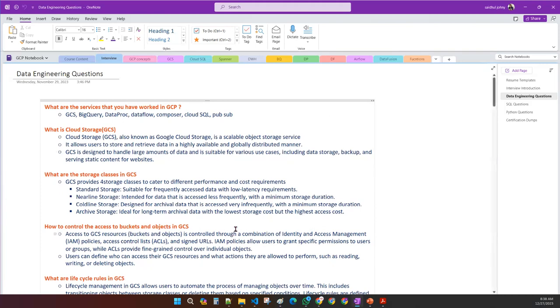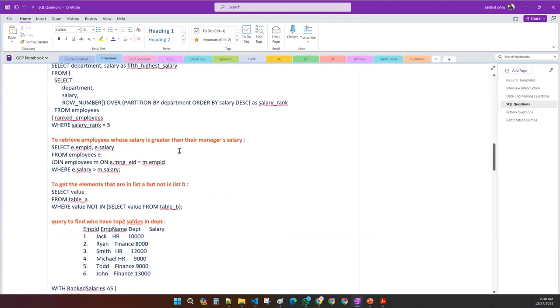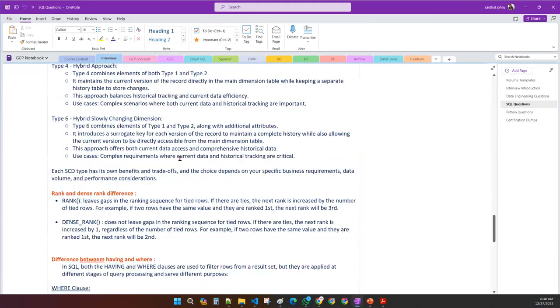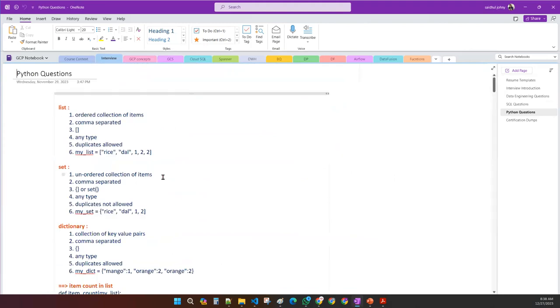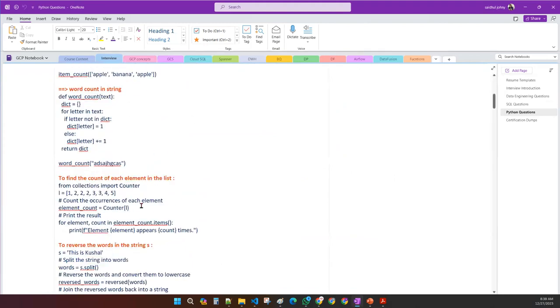Not only data engineering questions, but also SQL questions, the commonly asked interview questions in SQL. They're going to ask you to write SQL code, so commonly asked SQL code is also here. Okay, so it's everything. Python questions are also commonly asked. What is the difference between a list and a dictionary? All the things are mentioned properly here.